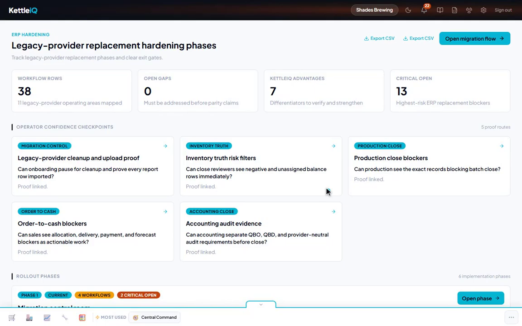Some tasks require you to confirm a specific piece of data was verified, like matching inventory counts between the old and new system. If a task is blocked, mark it blocked and add a note explaining why, so anyone reviewing this later understands the holdup instead of assuming it was missed.